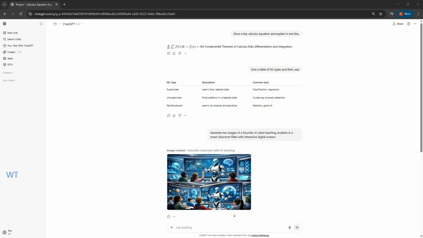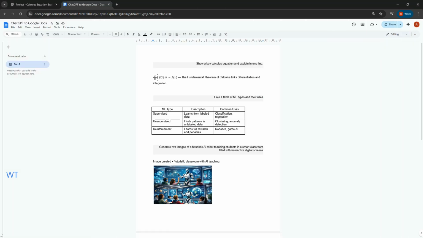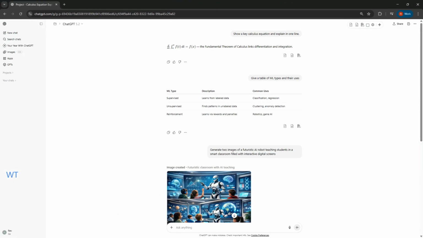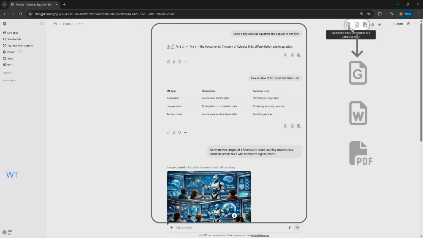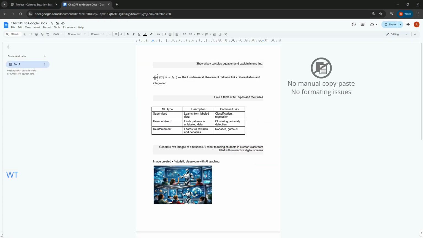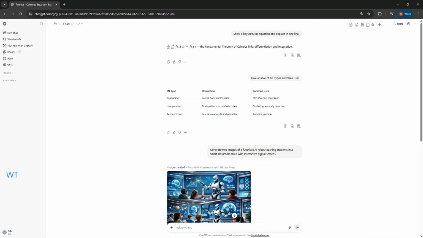Convert ChatGPT to Google Docs, Microsoft Word, or PDF. Quick demo. You can export ChatGPT content as a Google Docs, a Microsoft Word file, or a PDF in one click. No manual copy-paste, no formatting issues. Here's how it works. You can export content in 3 ways.